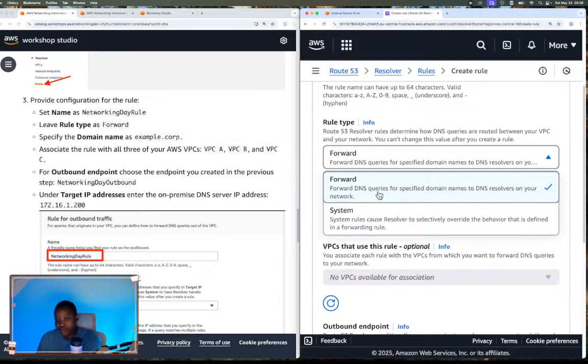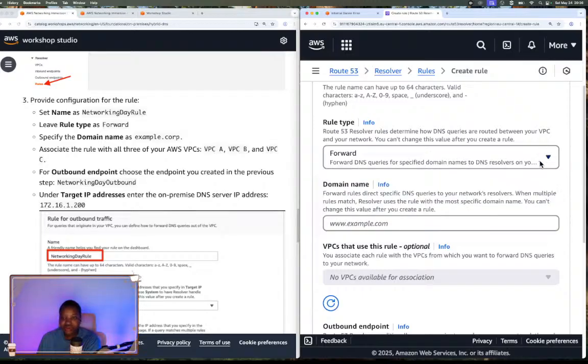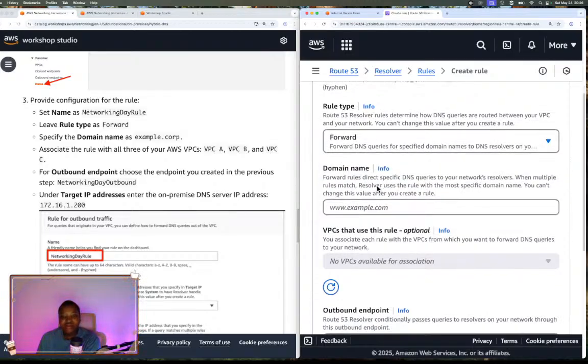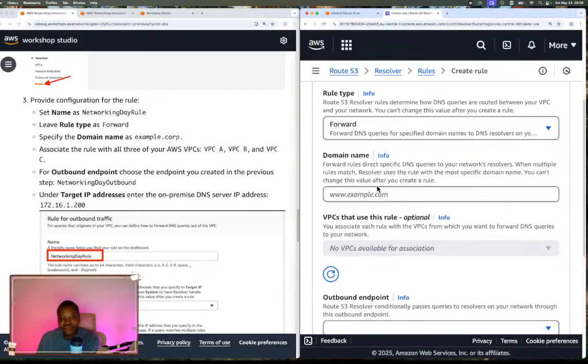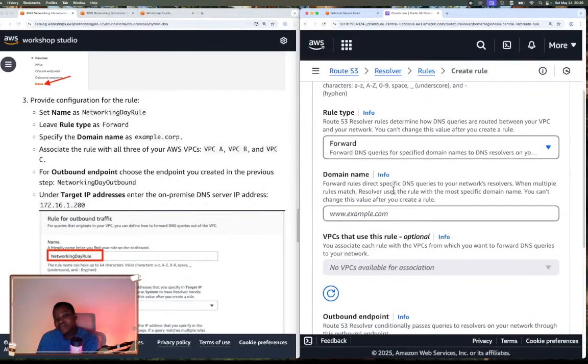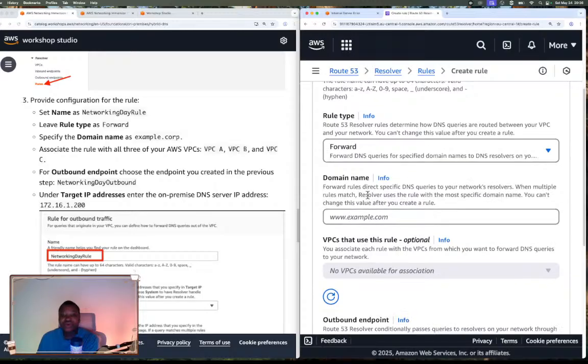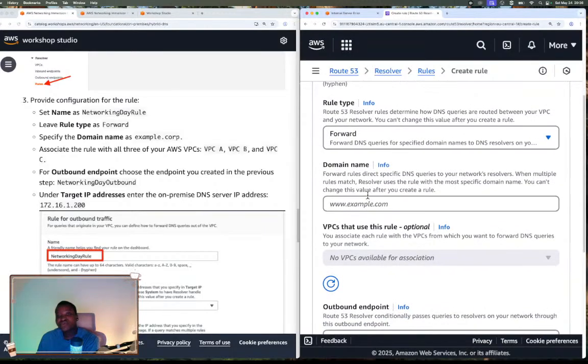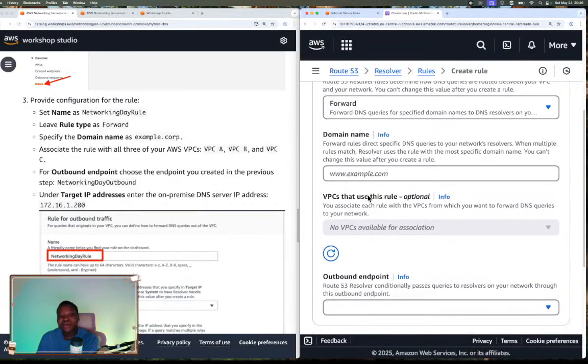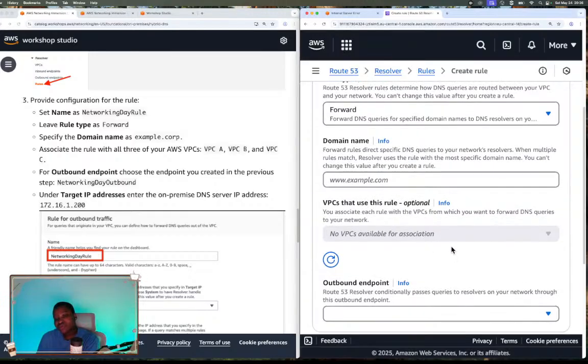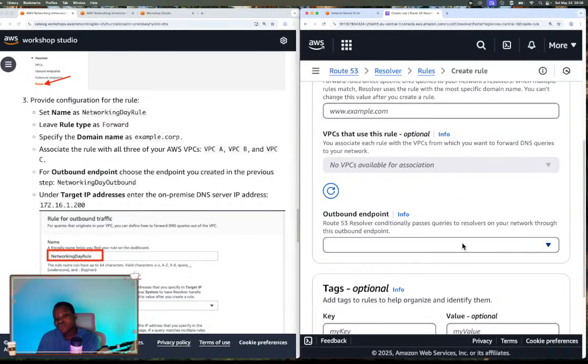Whatever is there, we're going to forward it to the DNS resolvers in the network that we're working with. And domain name, you put what you want to resolve, which is example.cop. That's what we're resolving. And what this says is, anytime you see this domain name example.cop, then we want to use this rule to forward it, and we're going to specify all the things that we are doing here, like the outbound endpoint we want to use to resolve this and all that.